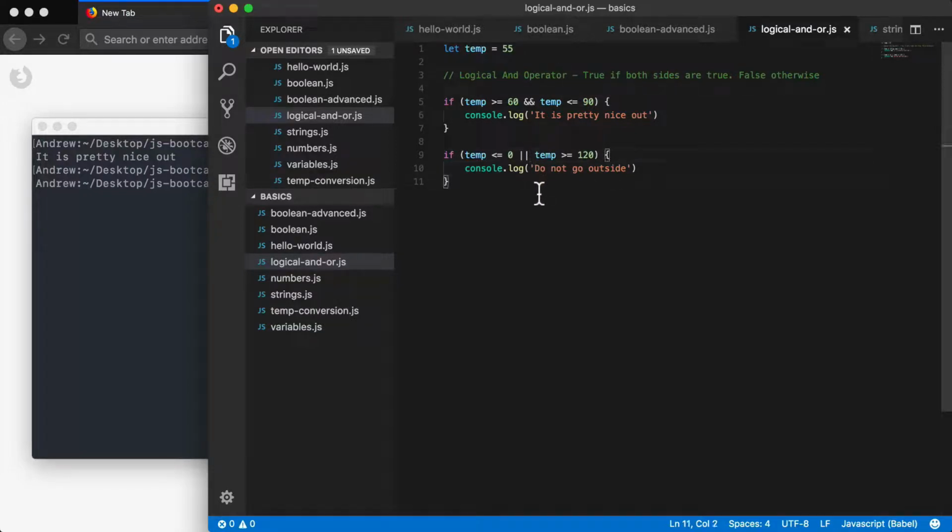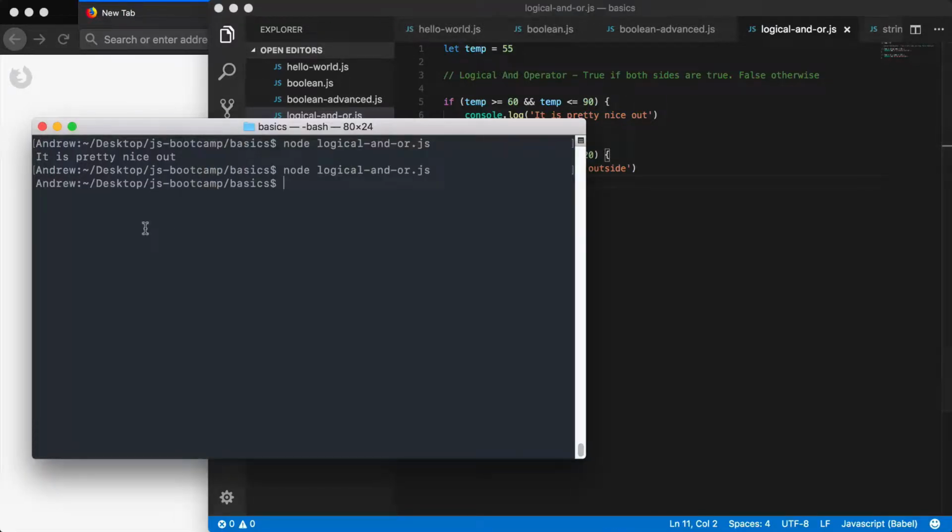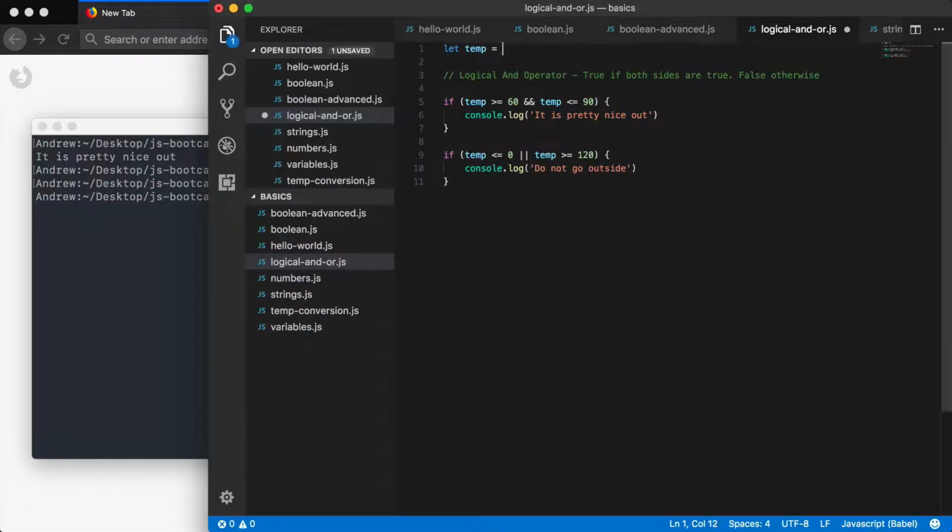I am going to save the file in its current state with a temperature of 55. Is this going to be true? No. Is this going to be true? No. Neither side is true, so I would expect the message to not print. Right here, what do I get? I get nothing. Now let's try a temperature like 150 degrees.